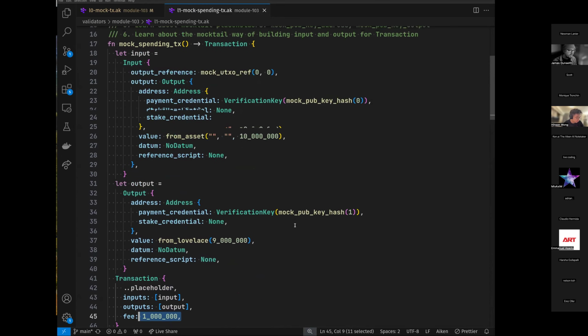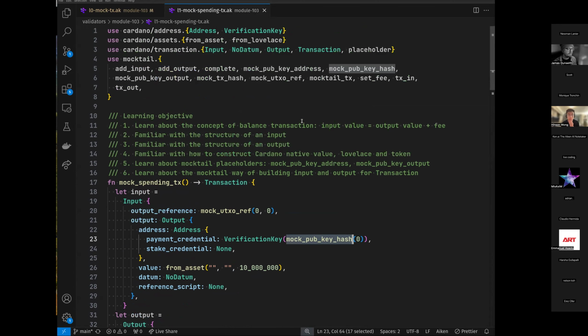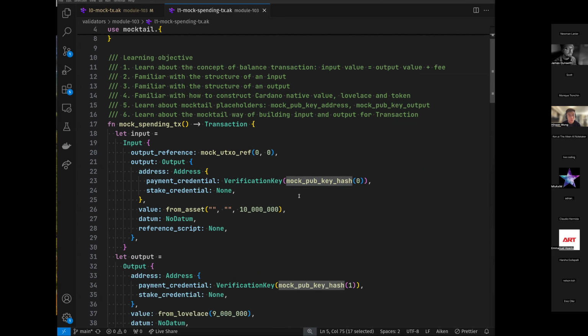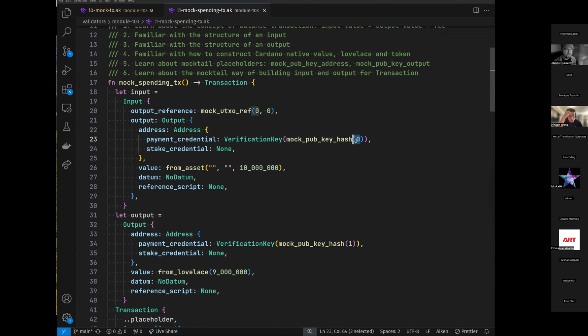Okay, so payment credentials, we have from Mocktail, mock pub key hash. That's going to be imported from Mocktail, just like we already looked at mock UTXO ref. Now you can see that we're using a whole bunch of other imports from Mocktail. One of them is mock pub key hash. And this one right here works in a similar way to how mock UTXO ref works. You can pass it a simple integer as an index, and under the hood, it's drawing on a list.